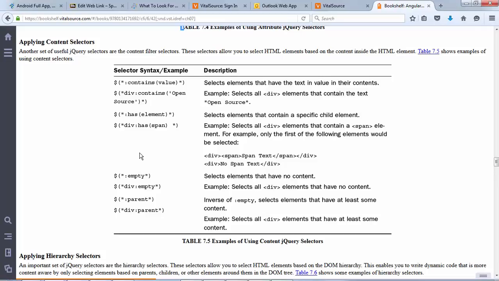There are also content filter selectors, and they show some of these on 208. In fact, the rest of this chapter, 208, 209, 210, and 211, are just going to be filled with example after example. Then we'll go through one more code example, and that'll be it for the chapter.